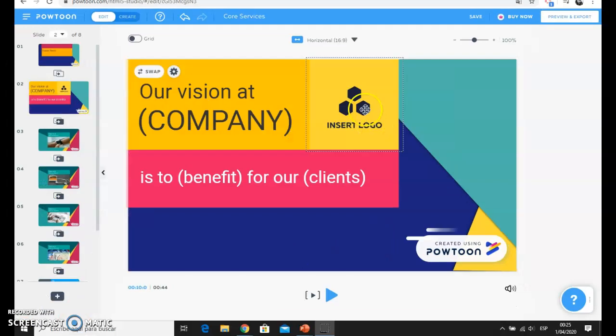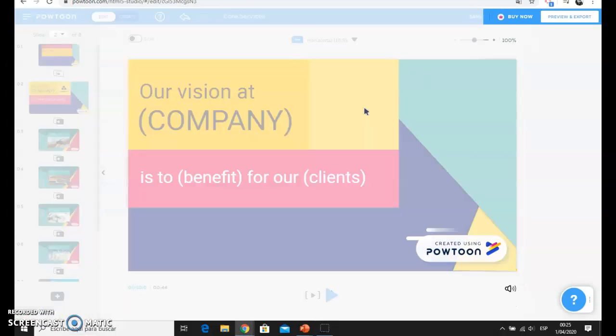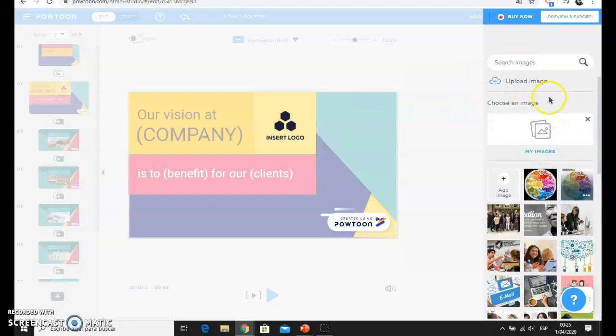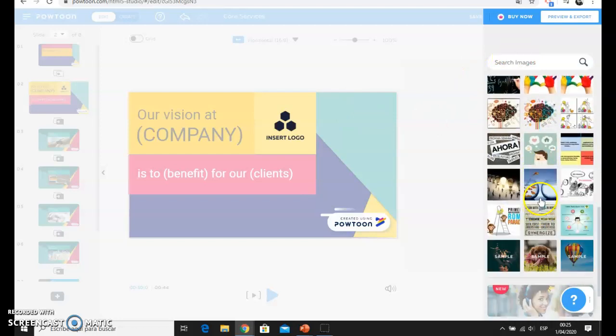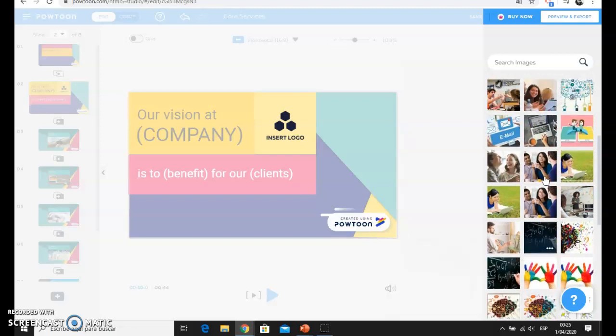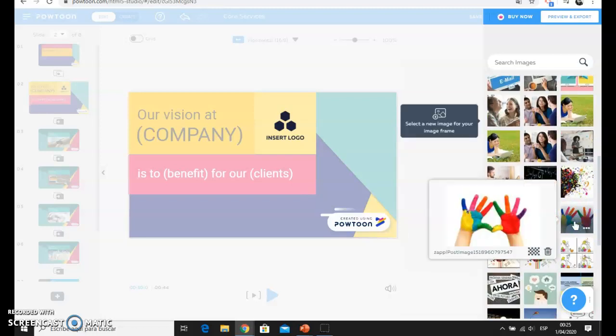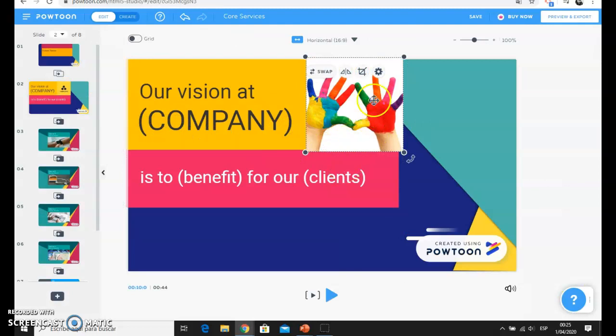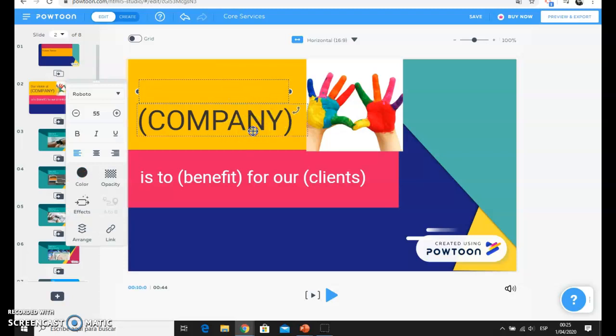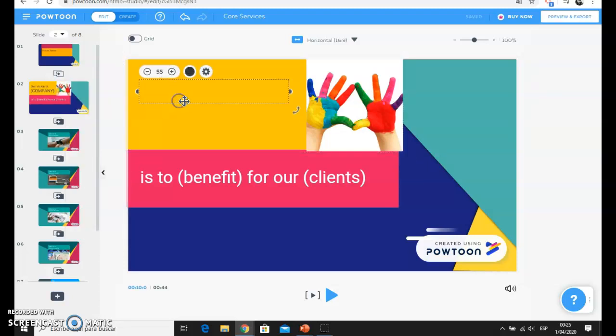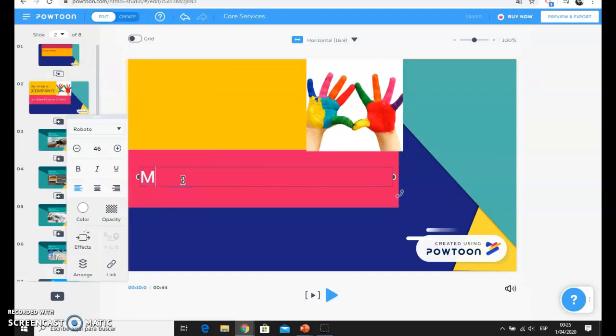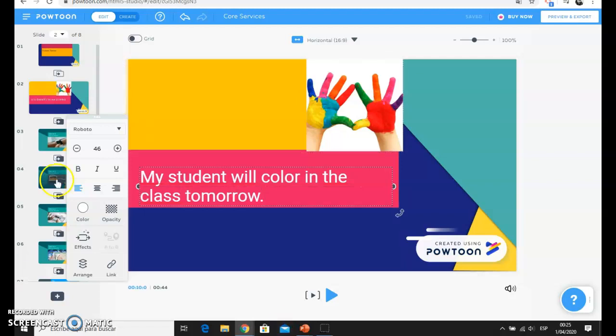So you can change here. You can upload images if you want. These are the images that I already uploaded. So I will use this image. So I have it there. So let's write: my student will color in the class tomorrow, for example.